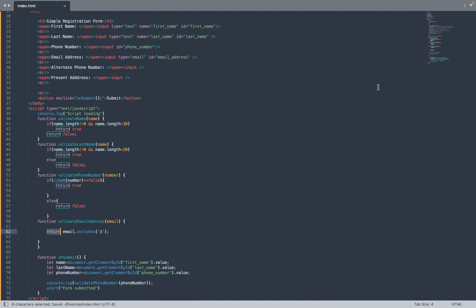Yeah, and the last bit is remaining. You have already added the ID. Just get it in here, like let email equals document.getElementById, email address dot value. Okay. Don't we also need to include the ID, right? Yeah, it's already there.